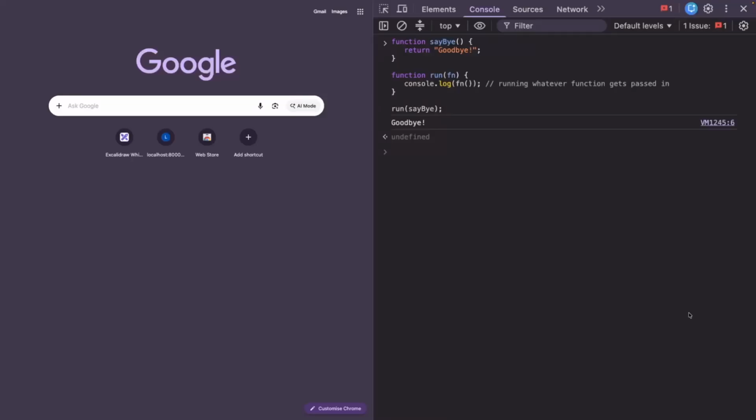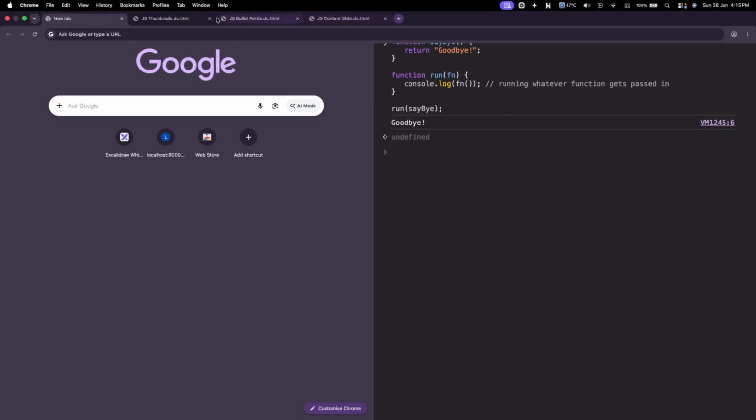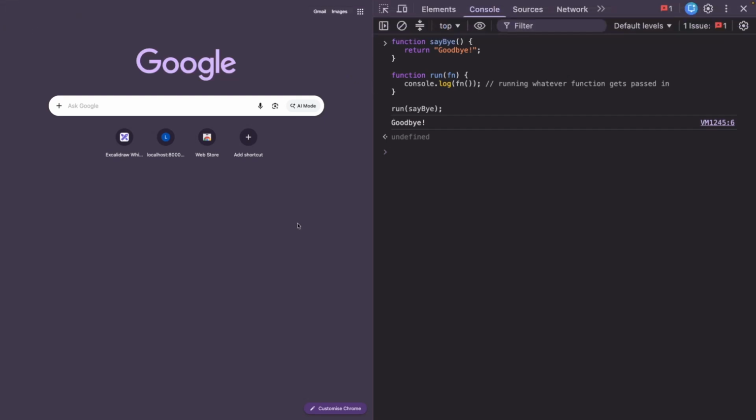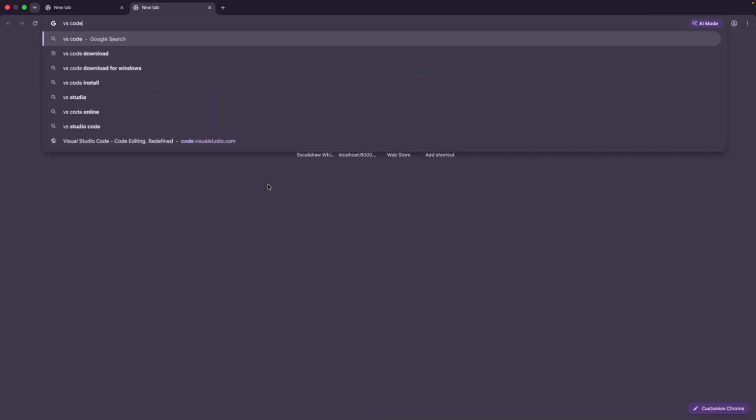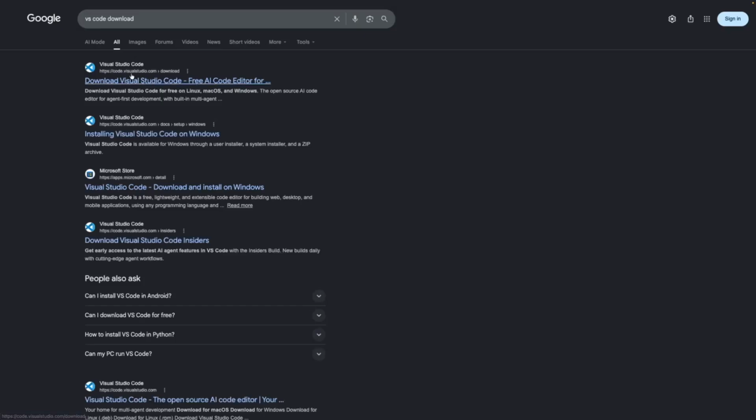Before we go any further, we need to first install an IDE here, because you can see things are becoming difficult to write in the console. For that, you need to open up any browser that you have installed, open a new tab, and search VS Code download. Now you need to make sure you open up the real link, which is code.visualstudio.com download.